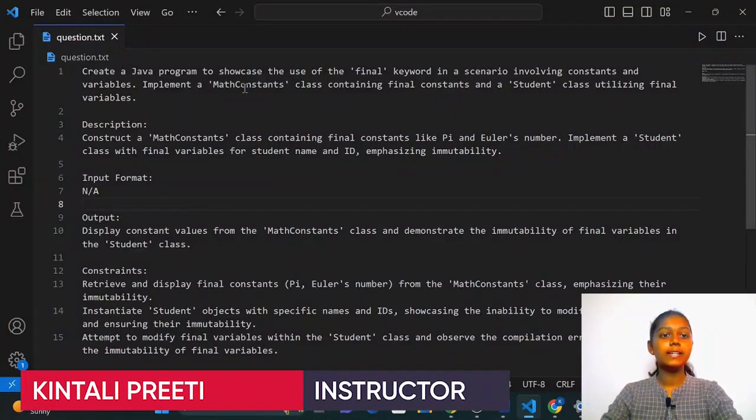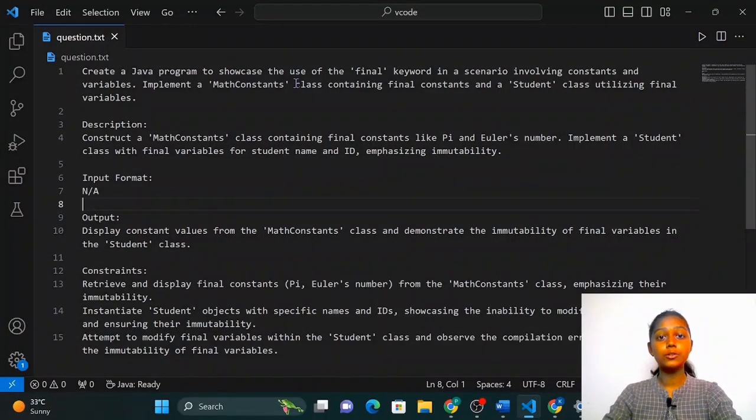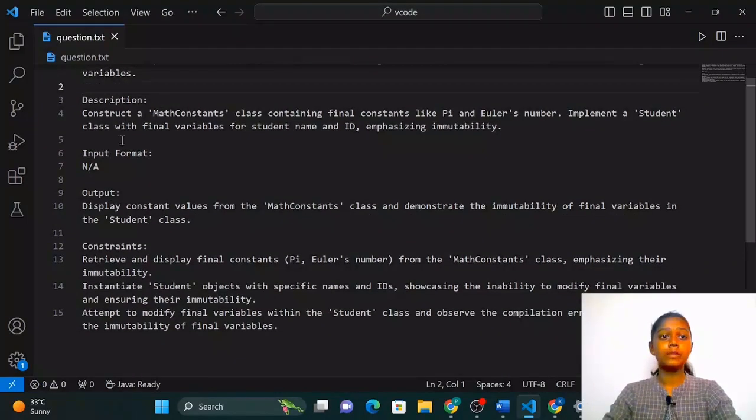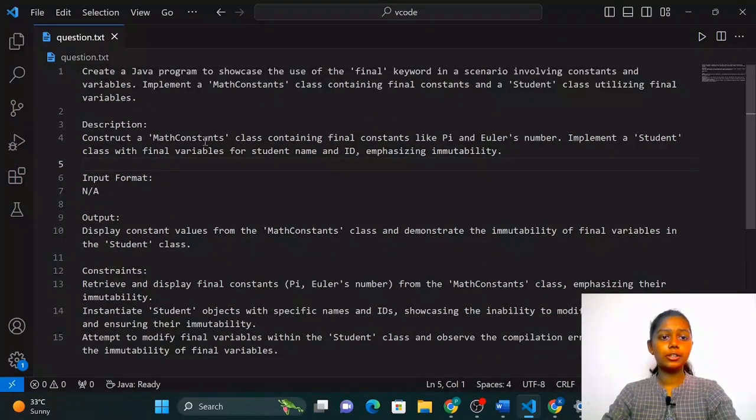So the question is, create a Java program to showcase the use of the final keyword in scenarios involving constants and variables. So we need to implement a math constants class containing final constants and a student class utilizing final variables. So the description is given. We need to construct a math constants class containing final constants like pi and Euler's number. So pi means 3.14 and Euler's number, which we generally indicate with E, which is 2.71 nearly.